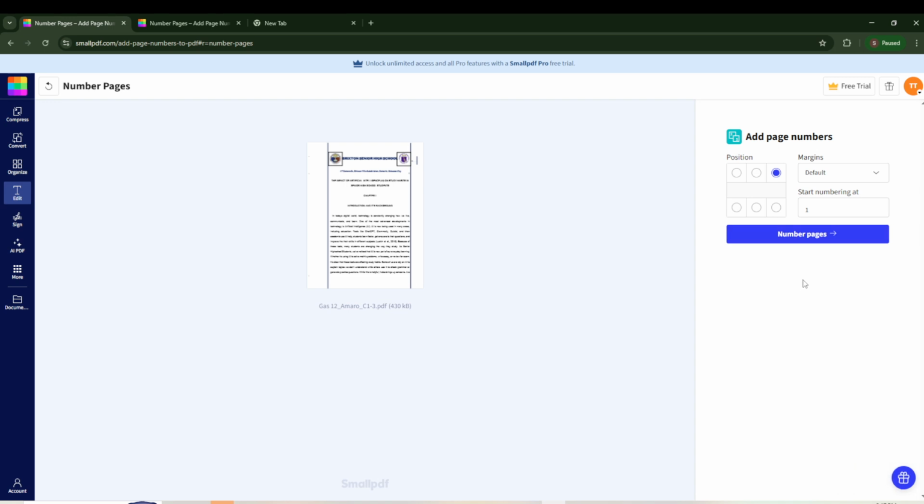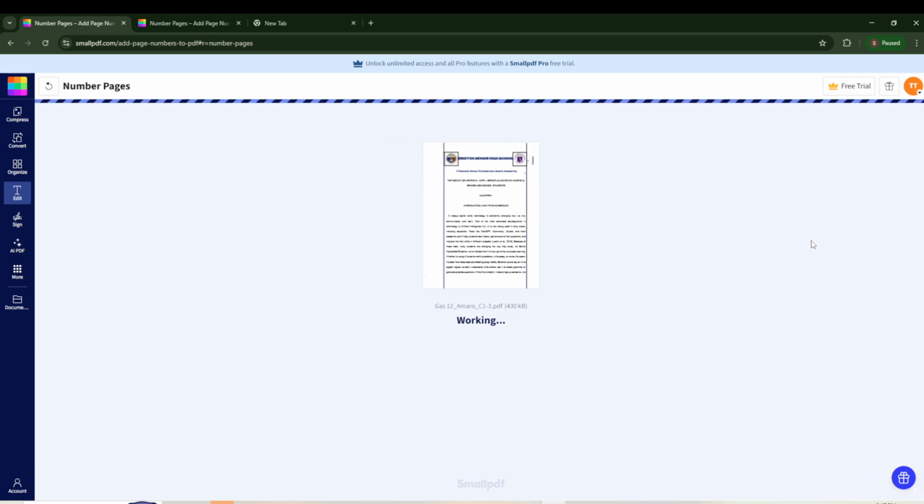The key is consistency and visibility. Make sure the numbers won't hide behind graphics or close to the edge where they could be trimmed. When you're happy with the position, confirm by clicking the button to apply the numbers. This may be labeled Number Pages or Finish.